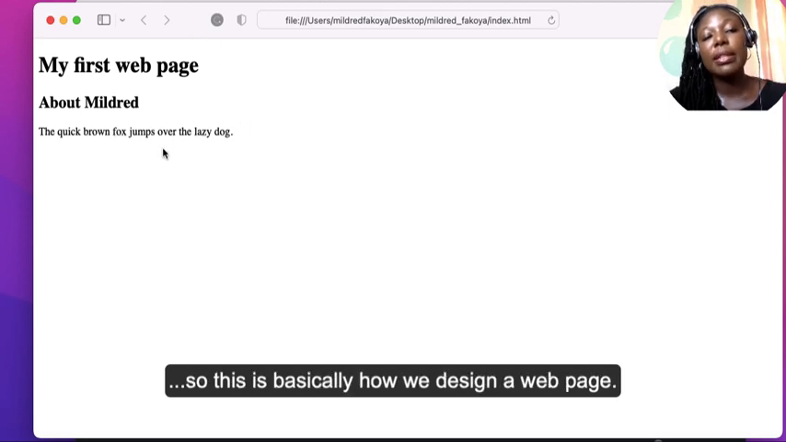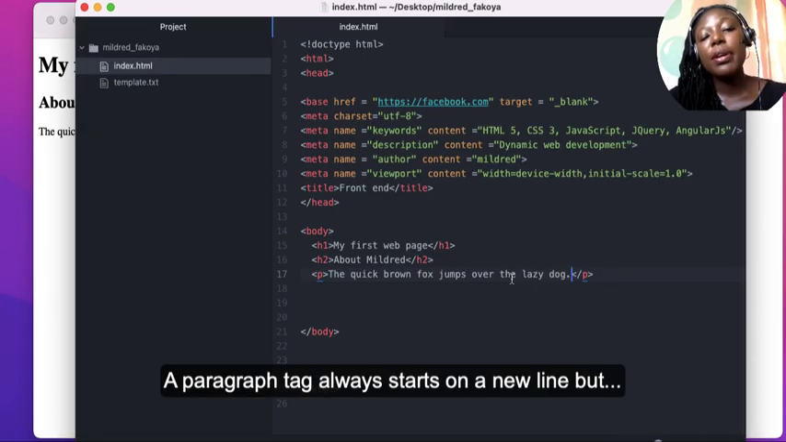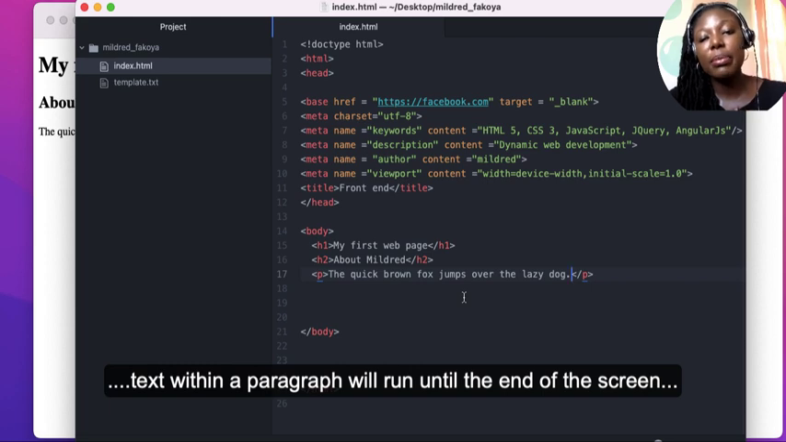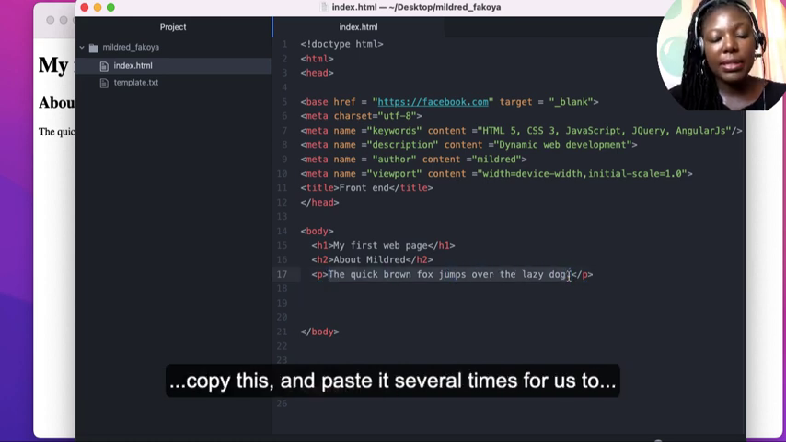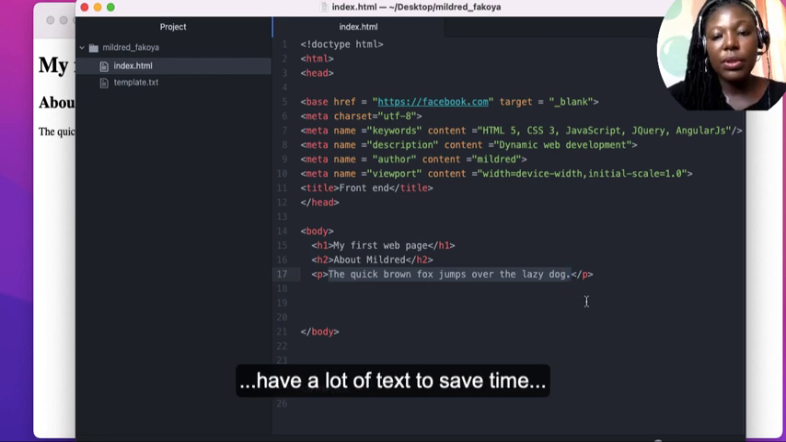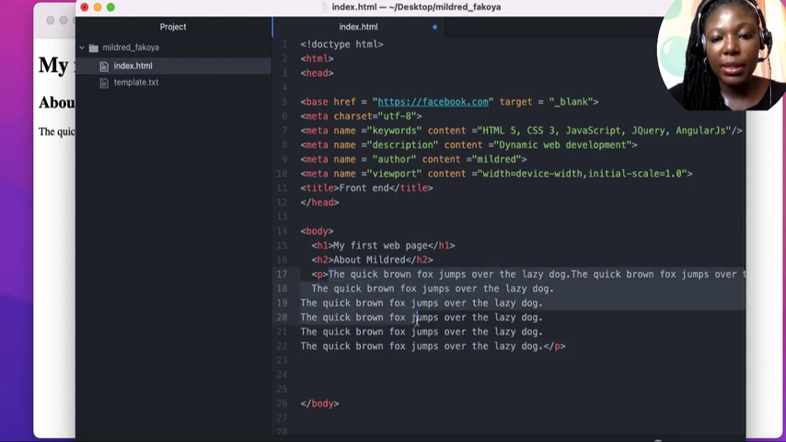So this is basically how we design a web page. We've learned how to use the heading and how to use a paragraph. A paragraph tag always starts on a new line, but text within a paragraph will run to the end of the screen. So let's assume that I want to type in more text. What I will do is copy this and paste it several times for us to have a lot of text to save time. And I'm going to copy more of that text.